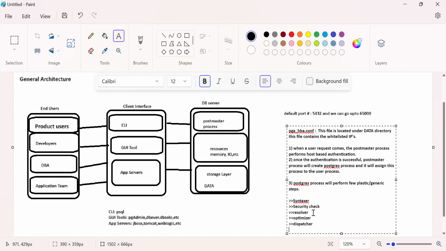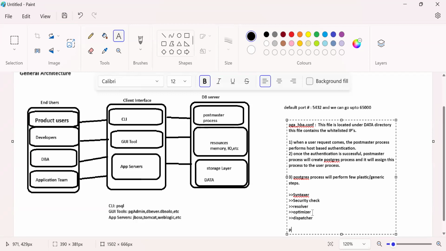In our Oracle terminology, we have a parameter file where we specify resource limits, how much shared memory we need, how much CPUs we need. All this we mention in the file called the init parameter file, pfile, or server parameter file. In the same way, in Postgres we have a file called PostgreSQL.conf.